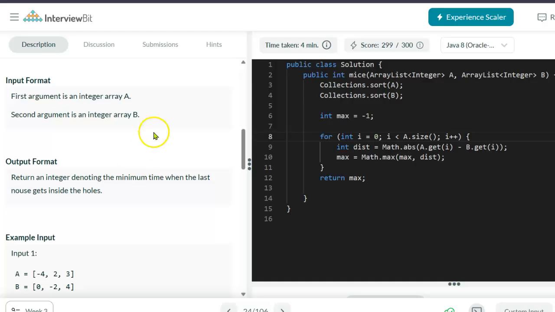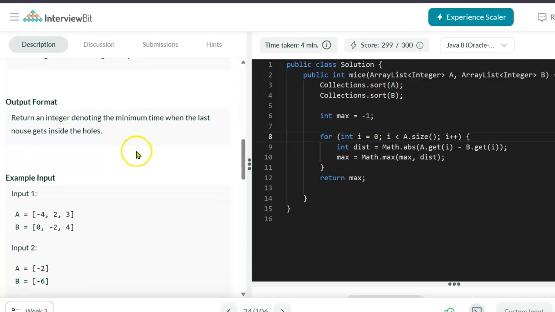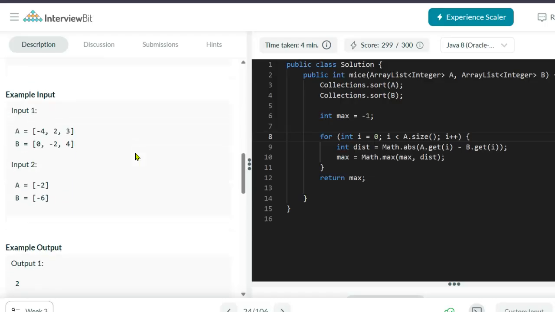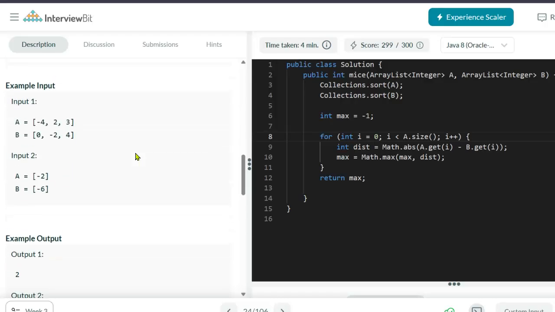Okay. First argument is the array or list of where the mice are, and the second argument is an array or list of where the mouse holes are. Output format, return an integer denoting the minimum time when the last mouse gets inside a mouse hole. Okay. Example 2 is probably a little bit too easy.